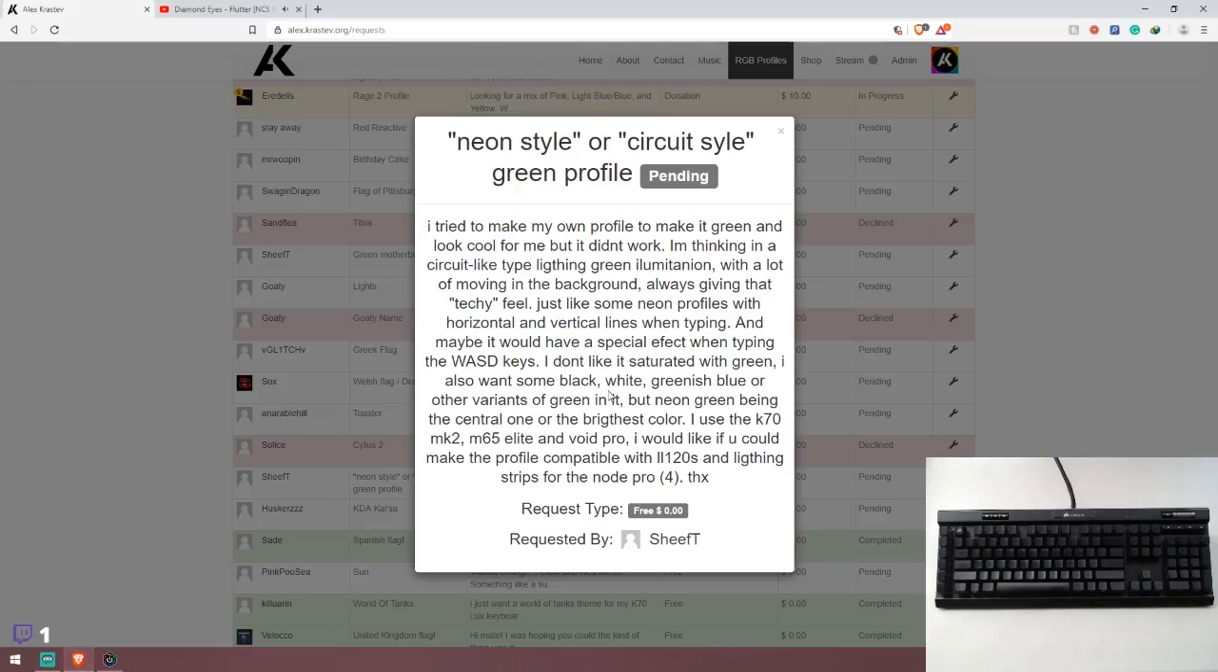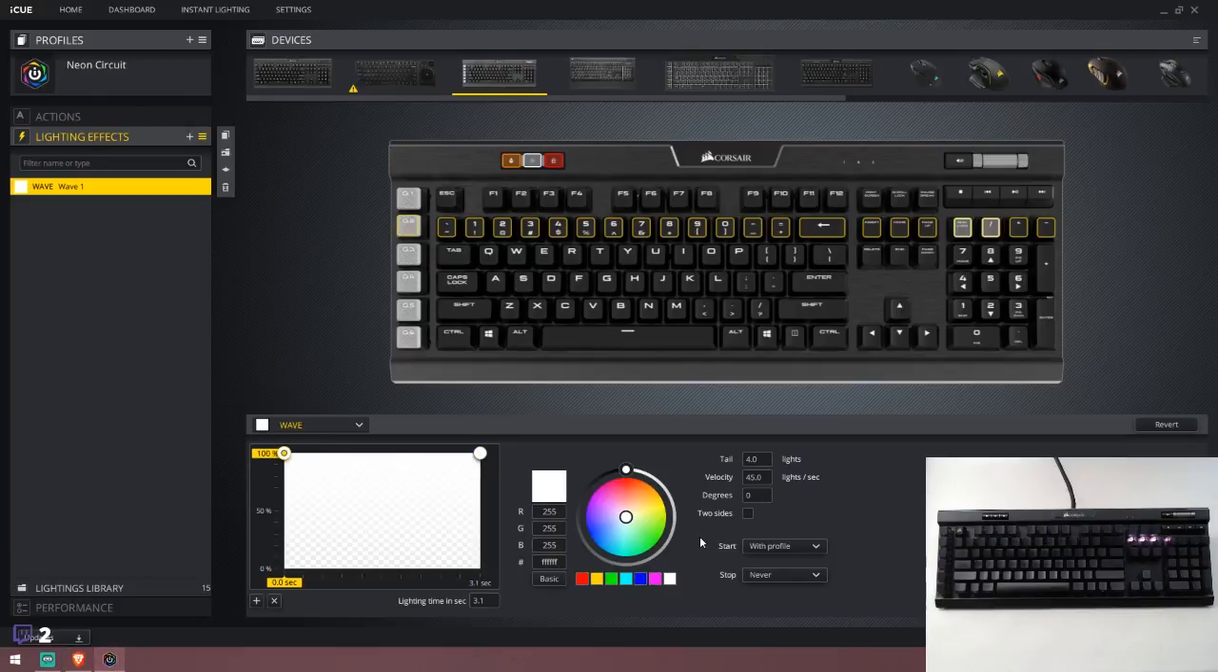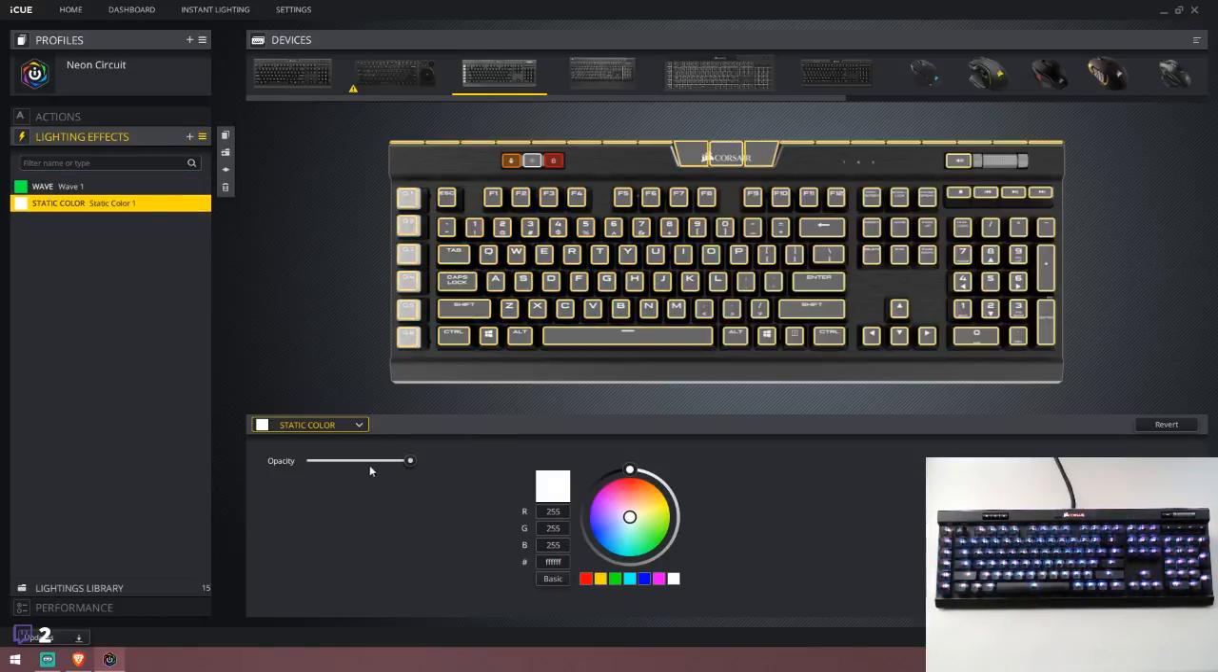Let me take a look at the request again. A circuit-like type lighting, green illumination with a lot of moving in the background. Always giving that techie feel. So we're basically working with neon green, which is like this color. Then I'm gonna set a little background so it doesn't look too boring.